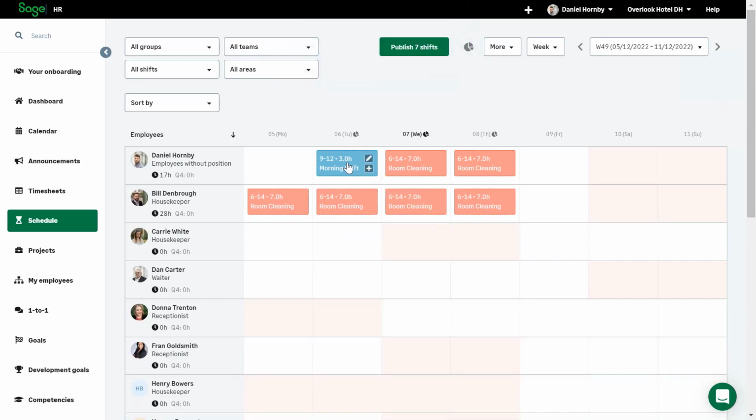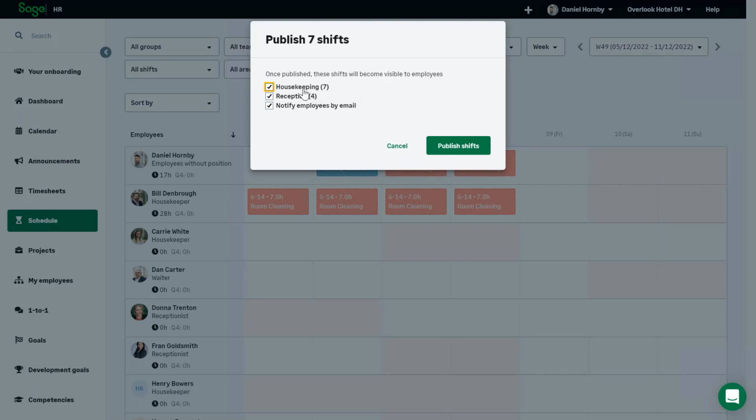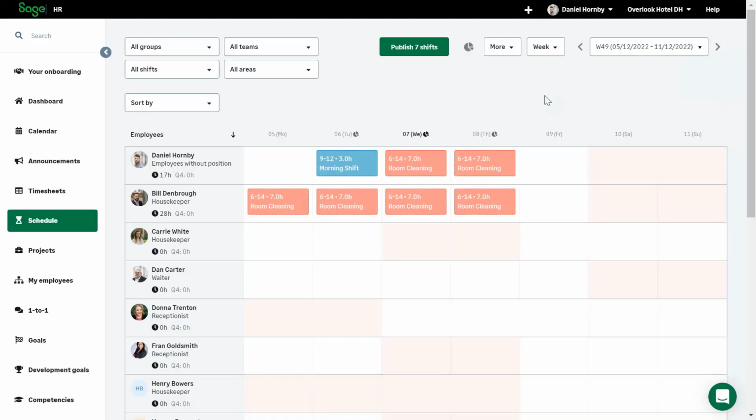At the moment, they're in a pastel color, and that signifies that they've not yet been published and made available to the employees. So when you're ready to do that, click Publish at the top, decide which teams you'd like to publish these to, and click Publish. That'll send an email to your employees and make the shifts available via both email and on the mobile app for them to see when they need to be working.